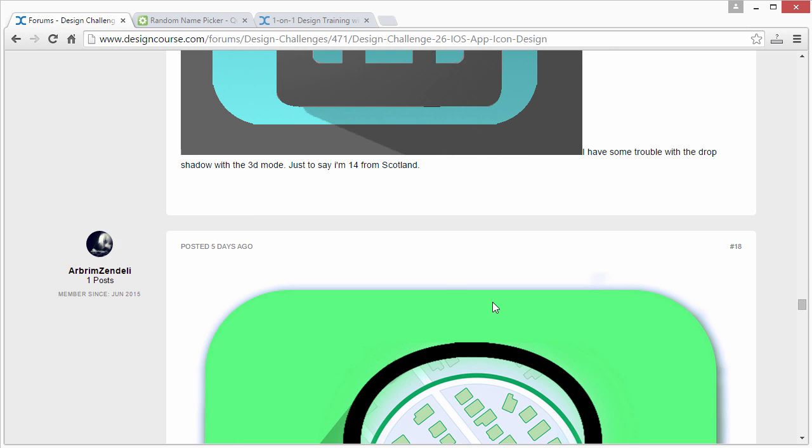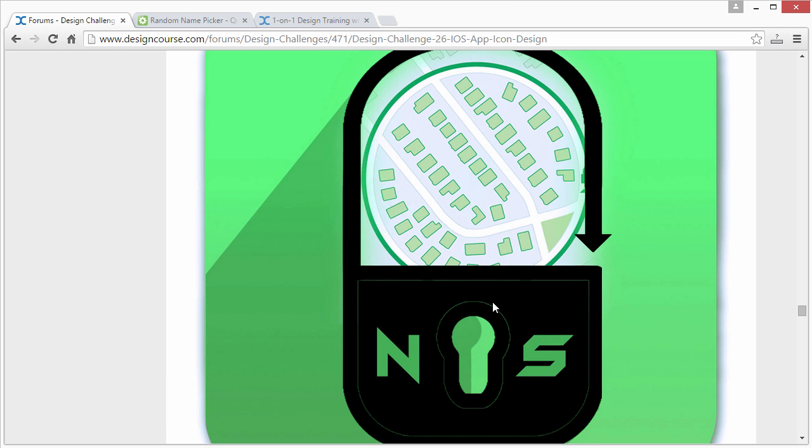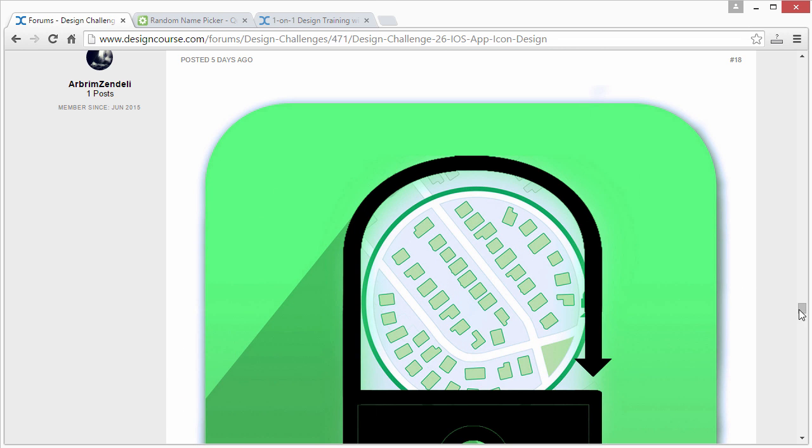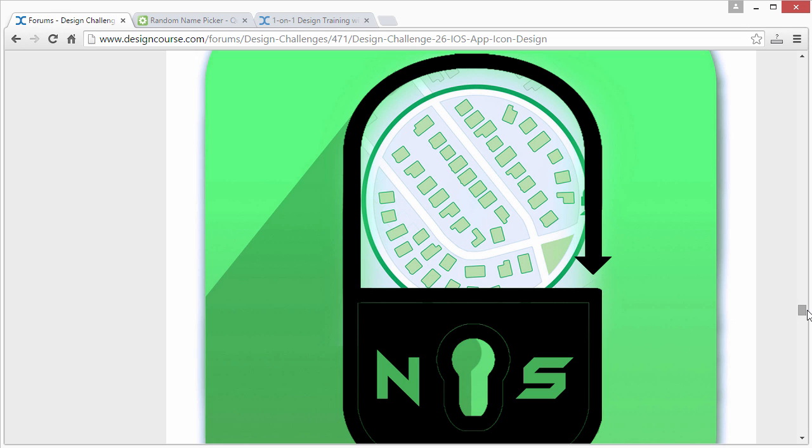Okay. All right, so looking at this, the issue with this is, once again, if we scaled this down to the size it would be used on an iPhone, for example, it would lose a lot of its detail, especially with these individual houses. So you scale it down, it's going to look like little blur lines, essentially, and then you lose the concept. So I like the idea of the concept.